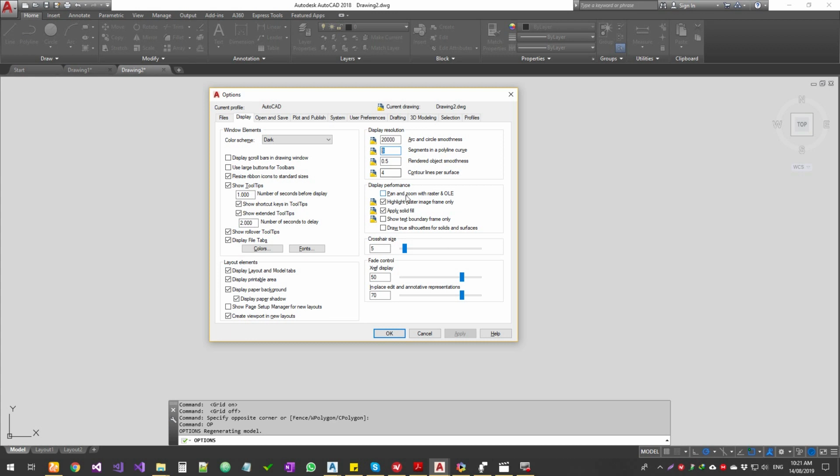And display performance, pan and zoom with the raster and OLE. Some of these functions you get to see when you use some Map 3D functions, which I will go through when we do some Map 3D tutorials. So that's for a lot of large data when you're scrolling and using raster images and map data and things like that. And crosshair size, so this is what makes your crosshair bigger and smaller. So the crosshair is your cursor.